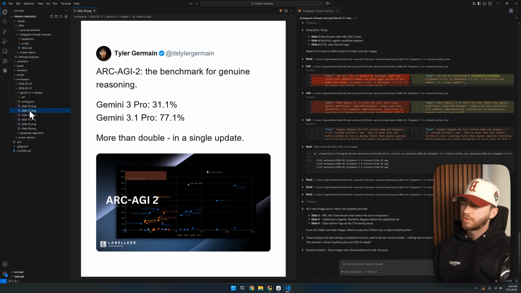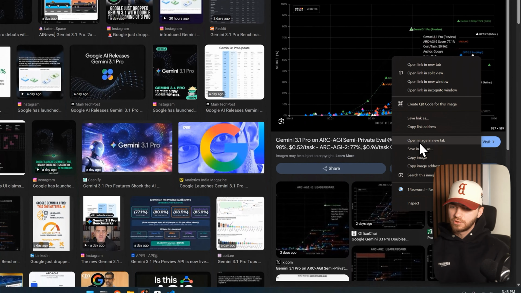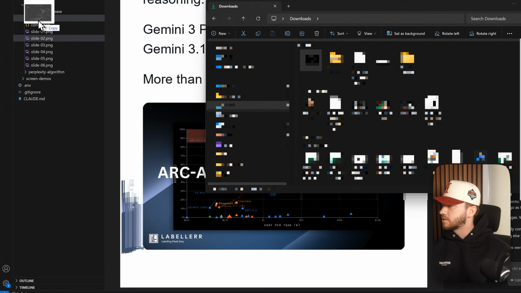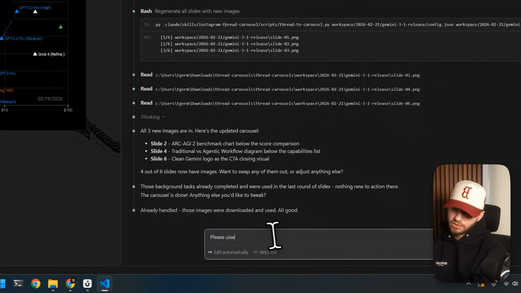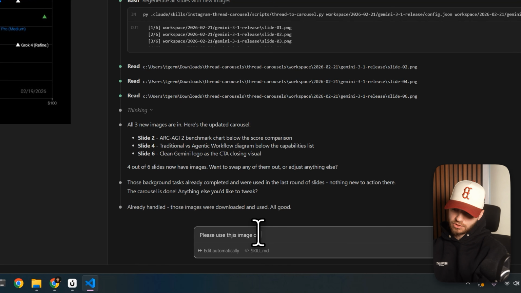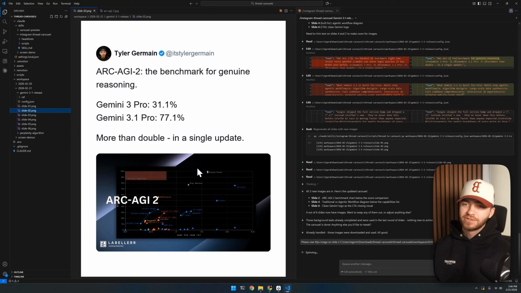Very interesting. Now, it looks like the image on slide 2 doesn't actually include an ARC-AGI screenshot that has Gemini 3.1 Pro on it. So I'm going to actually go on Google, find an image, provide it to Claude, and have it use that image instead. All right, so I found this image. I'm just going to save it to my desktop and paste this into the reference folder. And we're just going to copy this path, say, please use this image on slide 2. So now this image will be swapped and this carousel should be good to go.